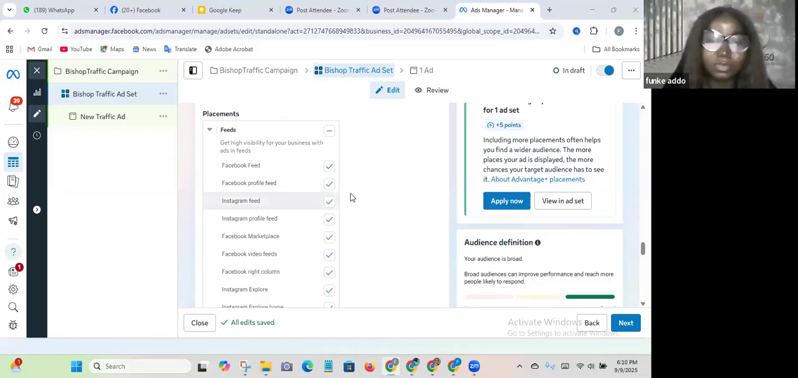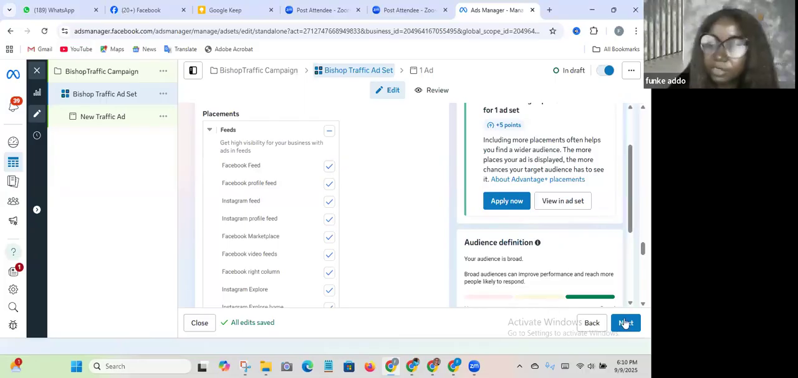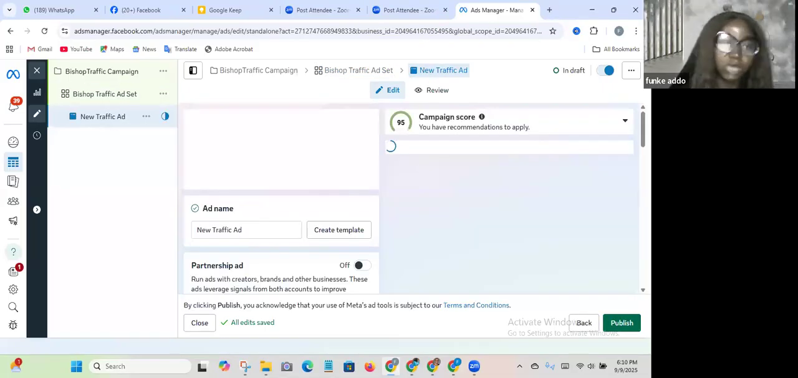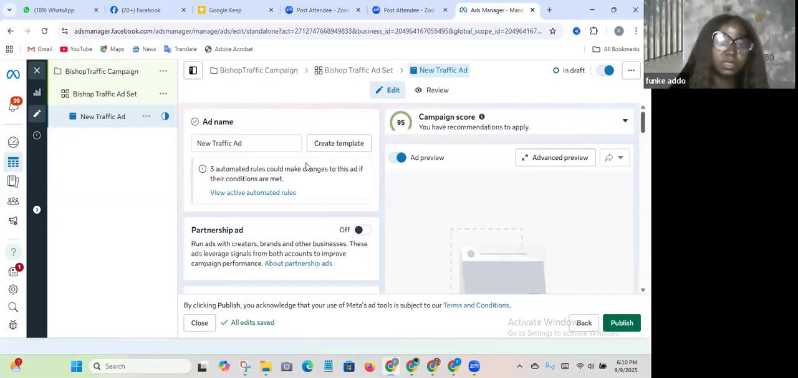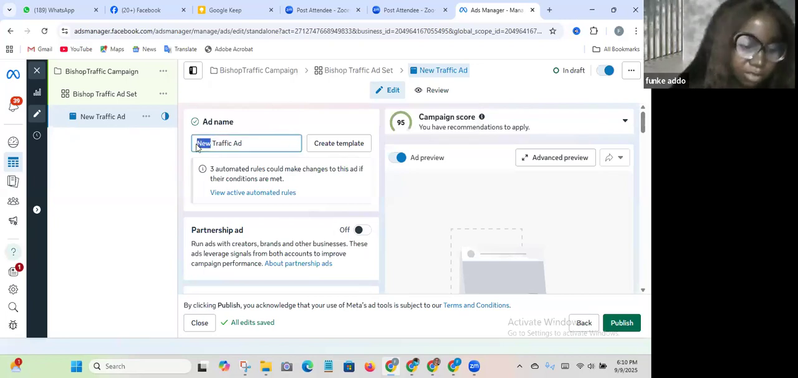All right. So you can choose to leave it like this, or you can choose where you want your ad to be. Then you click on next. When you click on next, this is the final stage. The final stage is where you remember we are naming it, so I'm going to name it again.